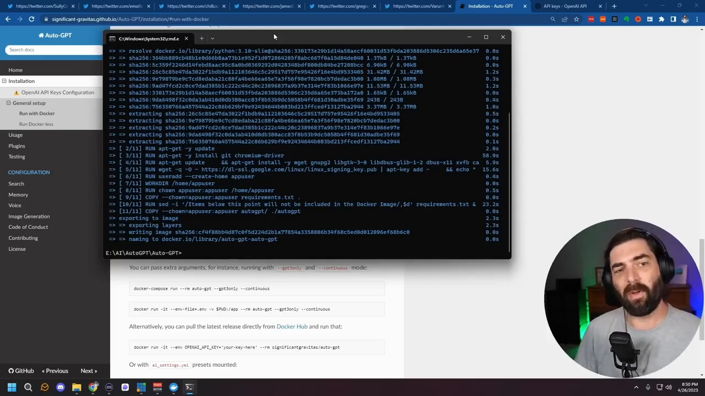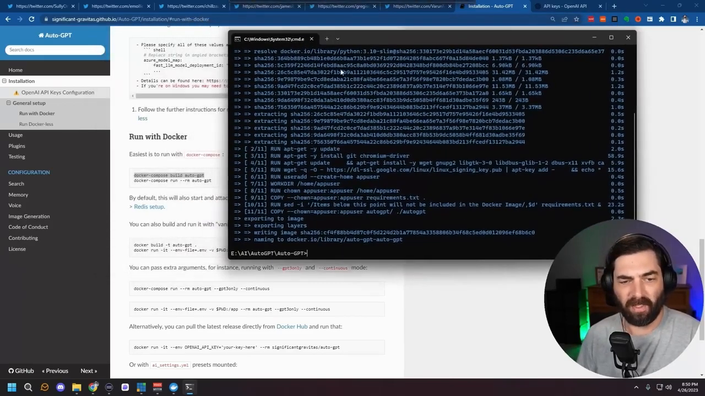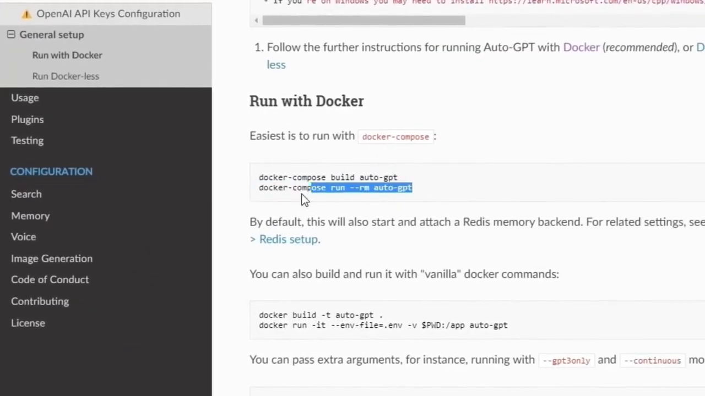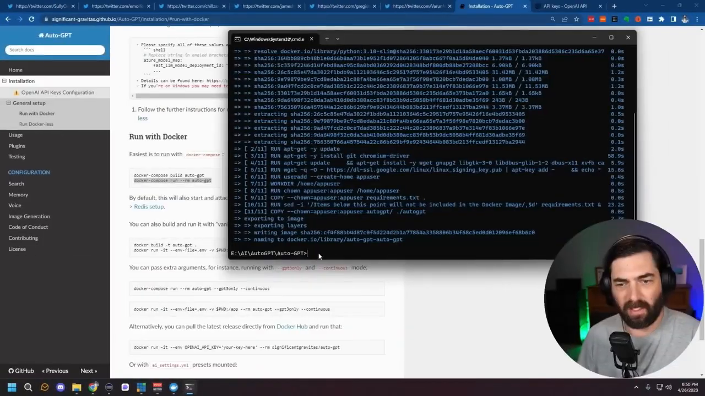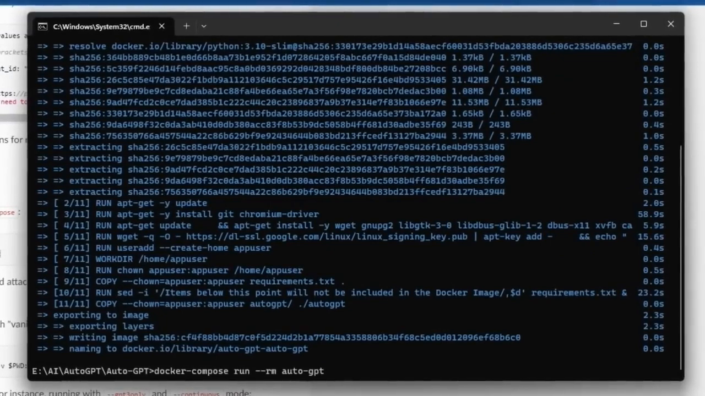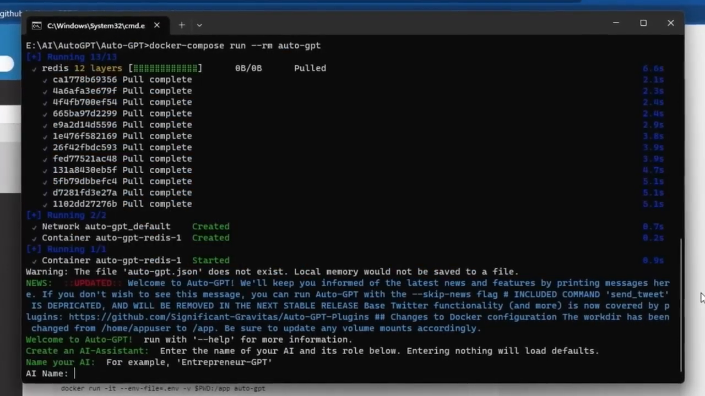All right, so now we have AutoGPT installed, and to actually run AutoGPT, we just simply grab this next code here, docker-compose run --rm auto-gpt. We'll come over here, we'll paste this into our command prompt, hit enter, and we are inside of AutoGPT now.